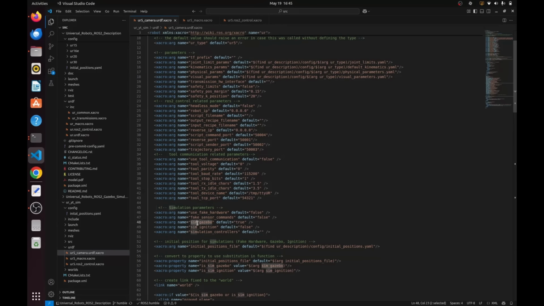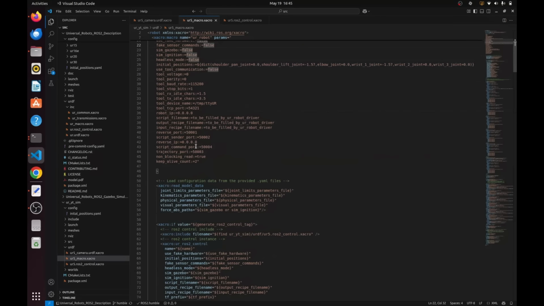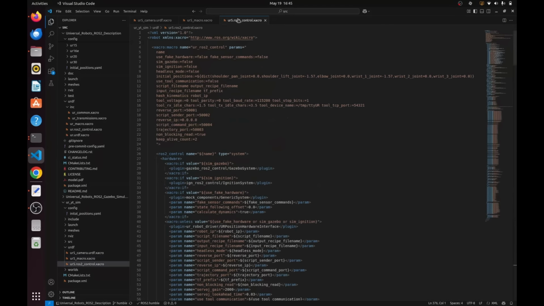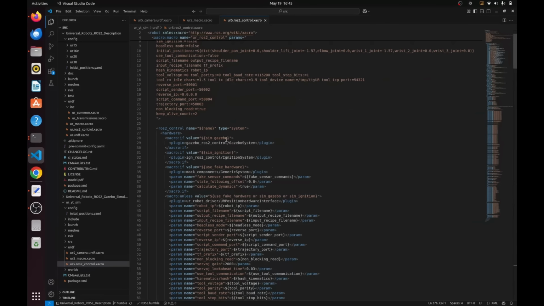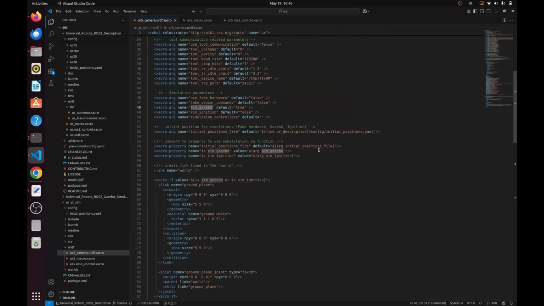So again, since we're going to set it to true, here it's going to be true, and then this is going to transfer to the Universal Robots ROS2 control tag. Here it is going to be true, and since the sim Gazebo is true, then we're going to use this plugin. Very important, and this is necessary in order to simulate the controllers inside Gazebo. So this is a key point here.